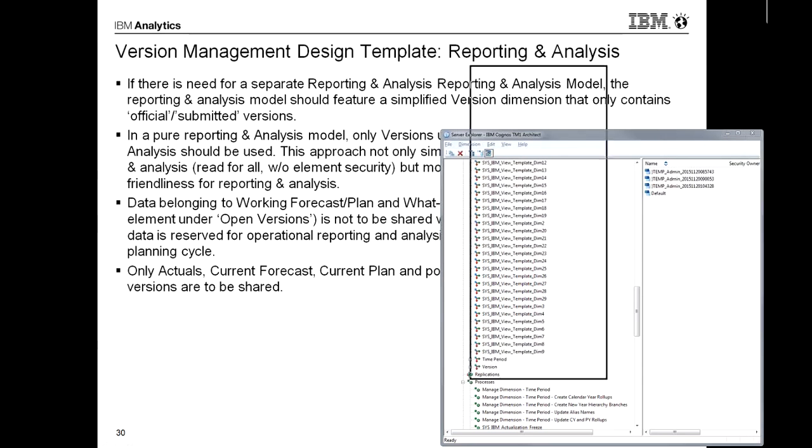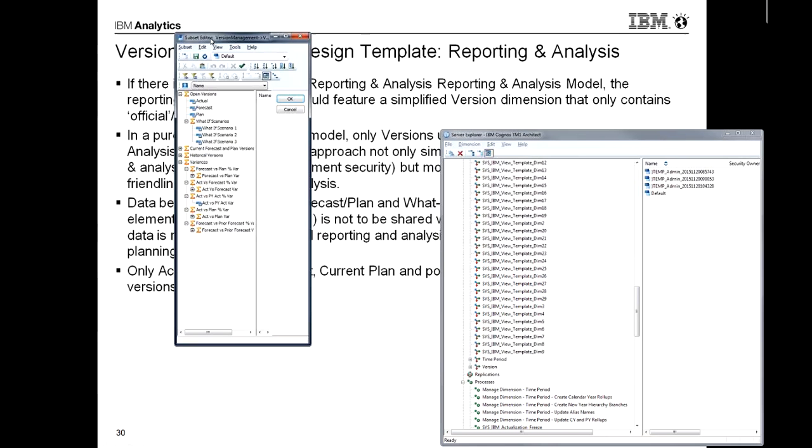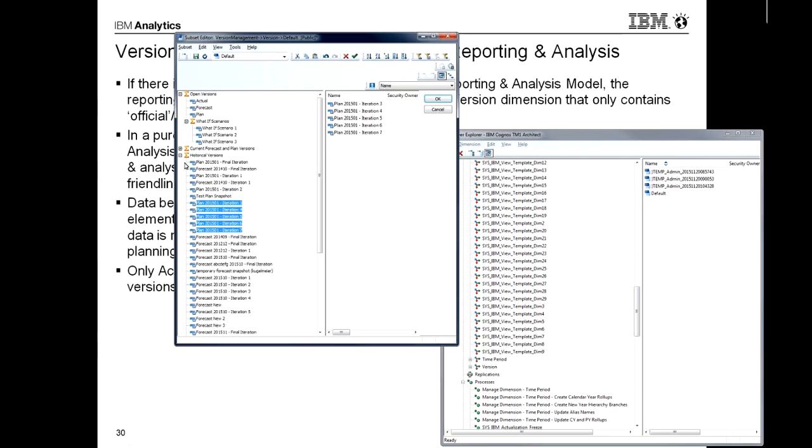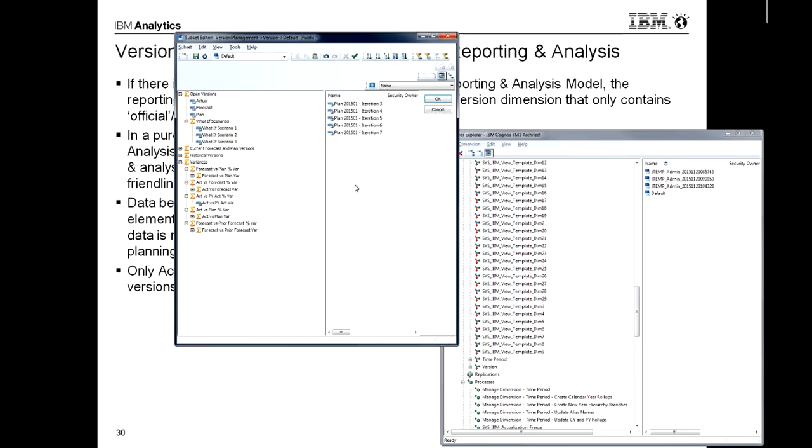All of these iterations that I have here, this is really irrelevant for reporting and analysis. So what we have here is a very granular, detailed version dimension design for a contribution model, where people might want to look at iterations. What was the difference between iterations? Why do we have so many iterations? Can we improve this? Are we being too granular?